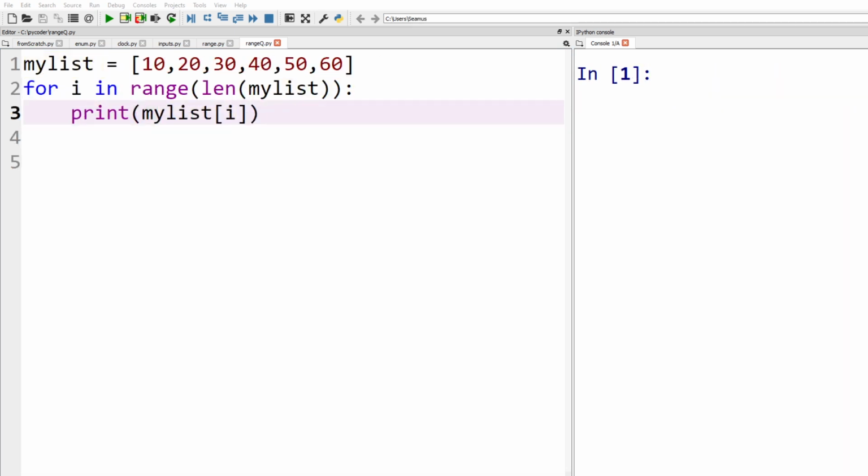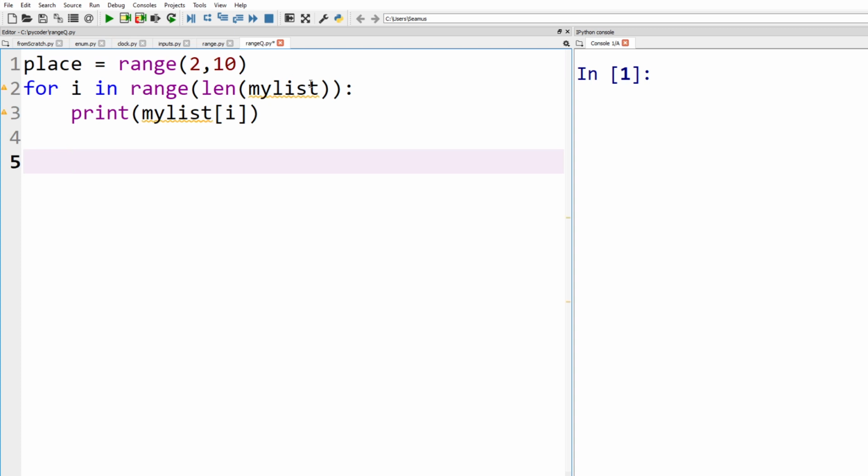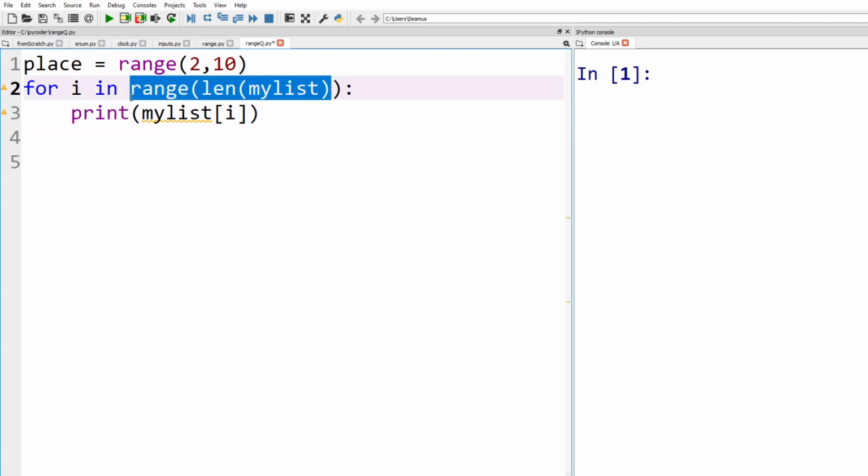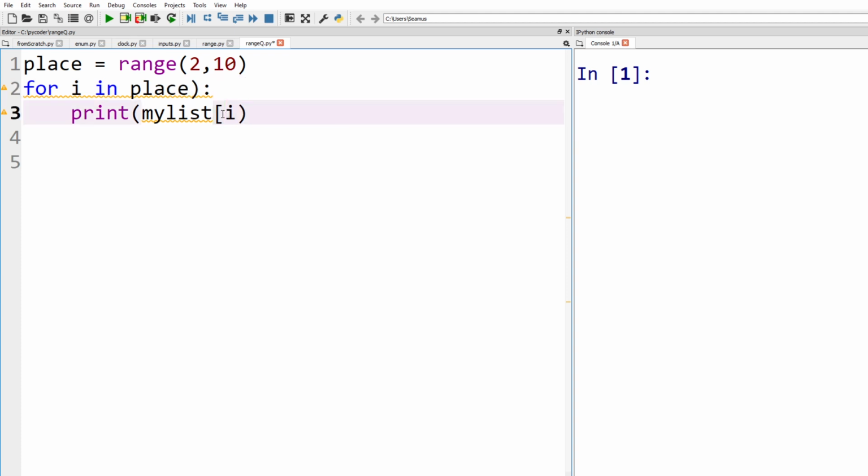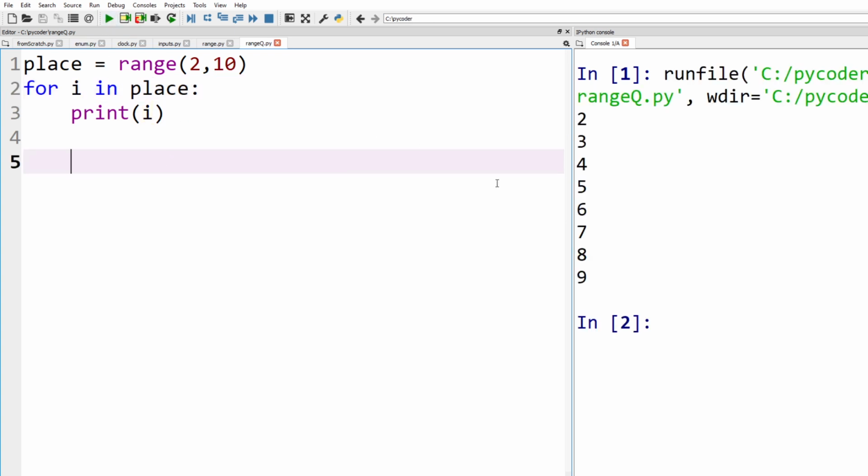Finally, we can use the index of a range, which is a bit strange, but let's have a look. We have place equals, let's say range 2 to 10. And now if we print i in place, and just print i in a for loop, we can see we've got 2 to 9.